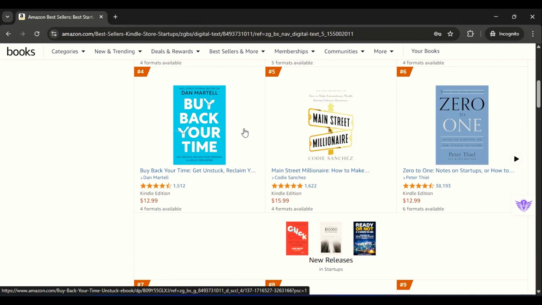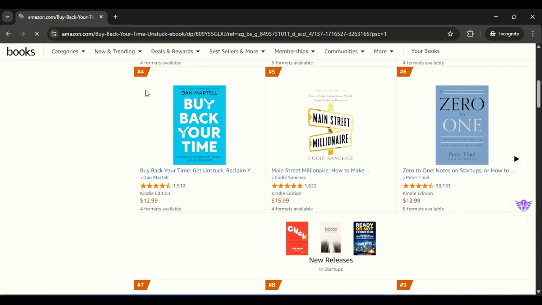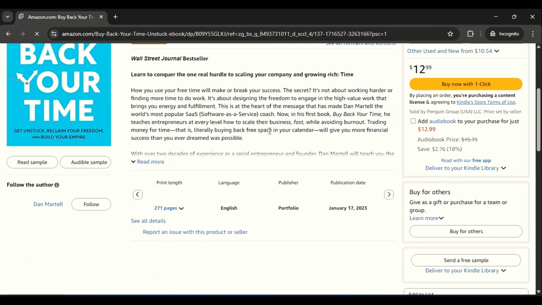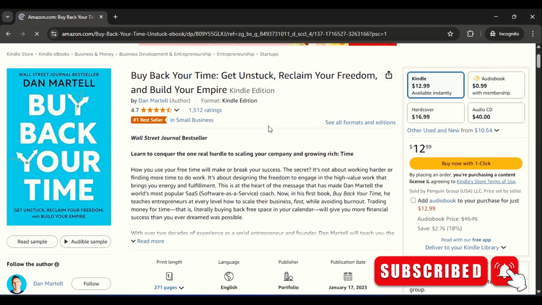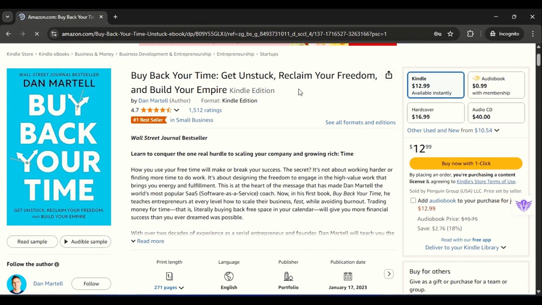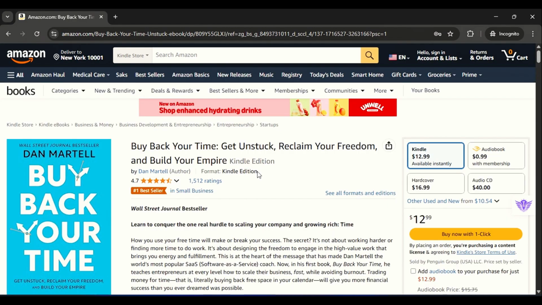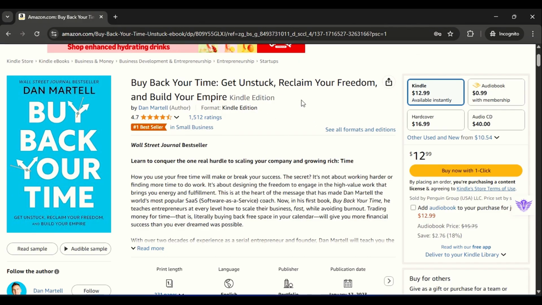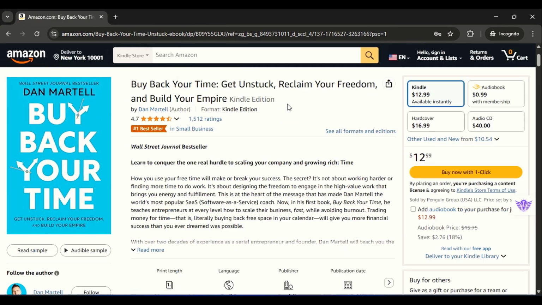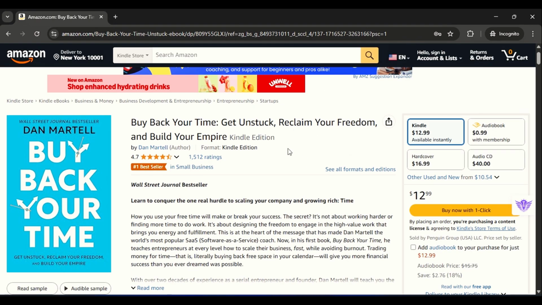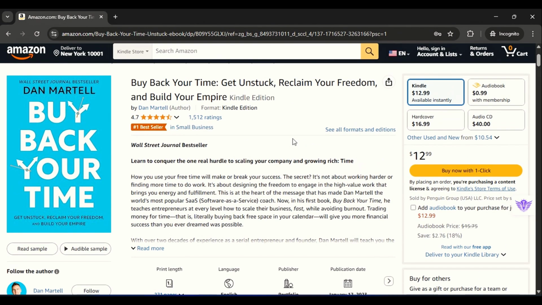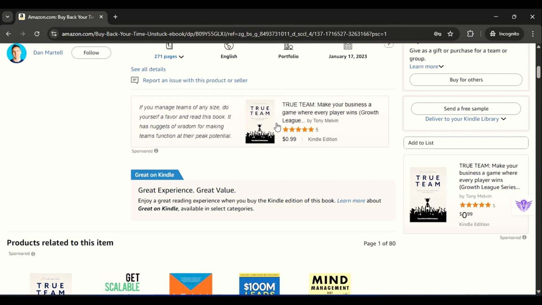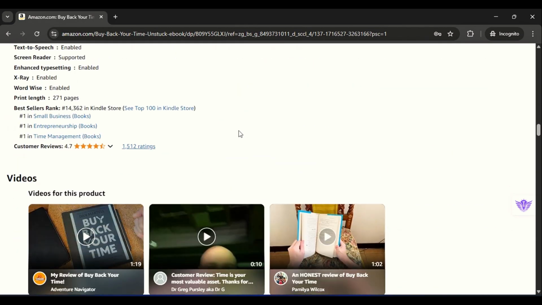Buy back your time. Let's click on it and see. You see, it is a bestseller. Now, if you have extensions like DS Amazon Quick View or Self-Publishing Titan installed on your browser, you'll be able to see the best seller rank here. But in a situation where you don't have such extensions, you have to go down to this place to be able to see the BSR.